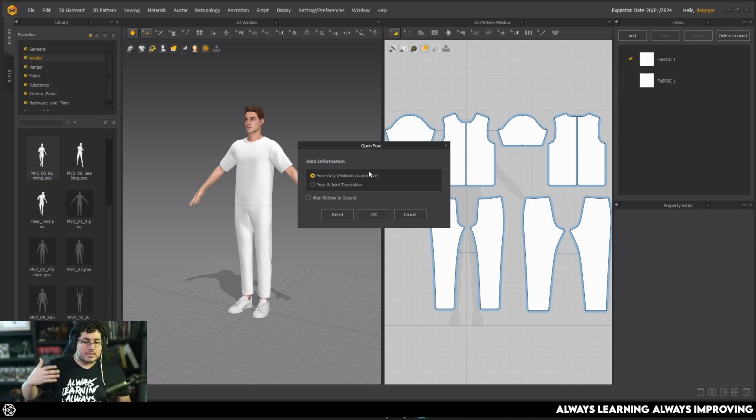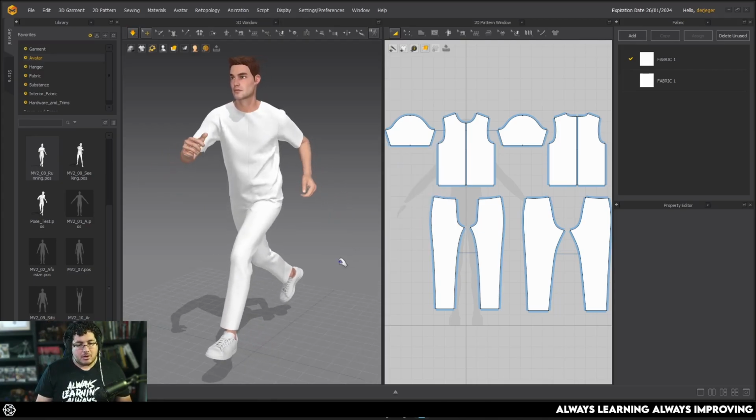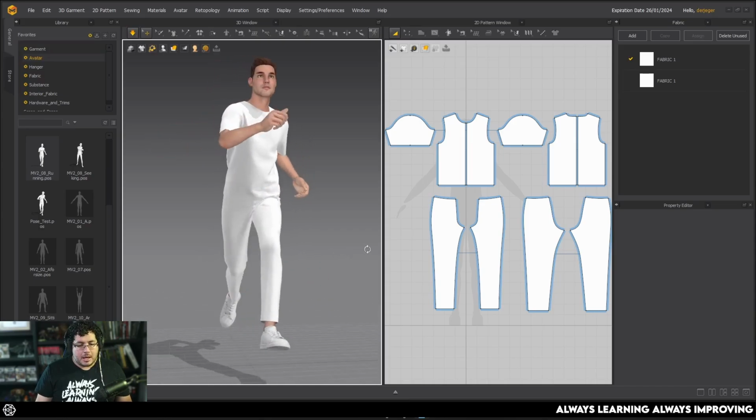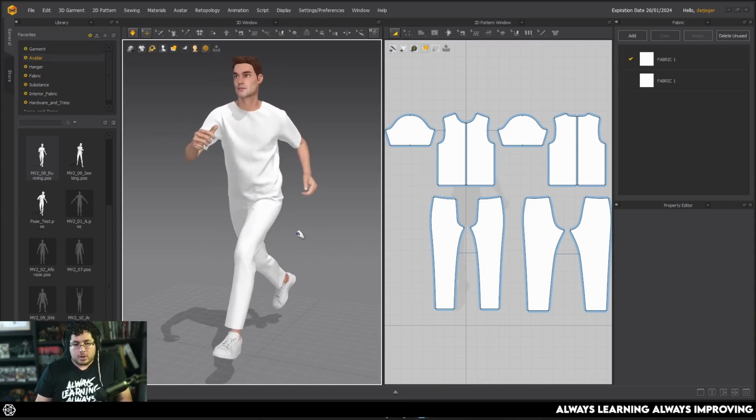The joint translation is, for instance, if the whole body moves, right? So if we're doing a pose where he's jumping or something, and there is some translation, some movement, and not only rotation, at that point, you might want to be using pose and joint translation. Also, align bottom to ground, depending again if the character jumped up or down in the scene. So I'm going to hit OK, and what's going to happen, as you can see right here, is that the character is going to simulate, and we're going to see him in this sort of running pose.